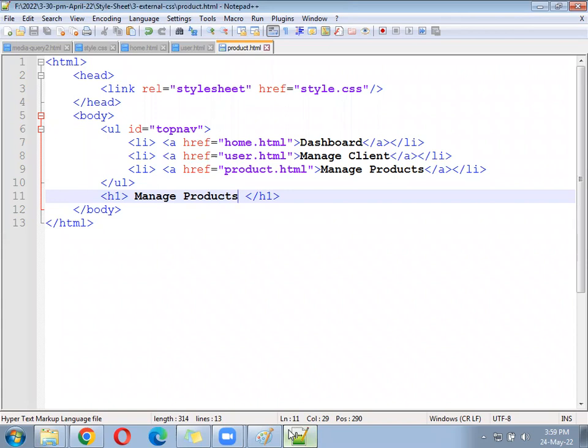Sir, what is the difference between frame set and link here? Link will help you to link an HTML file with CSS. Frame set will help you to link an HTML file with HTML. So frame sets are used only in HTML, HTML to HTML.